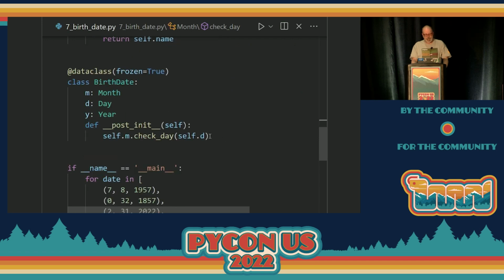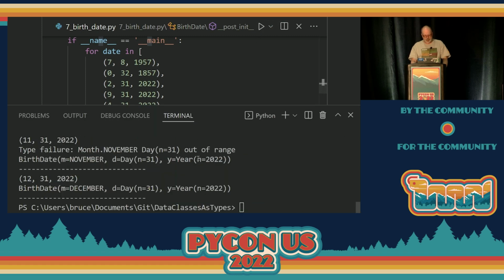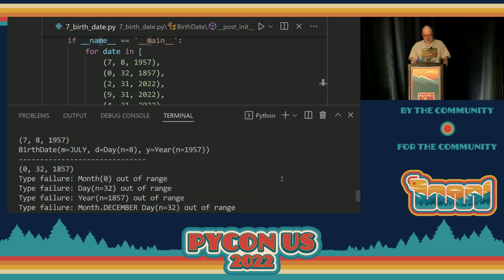And so now I can do this composition thing again, where I take the birth date, I've got the month, the day, the year, and those will do whatever checks they need to do as that is being created. And then in the post-init check, all I need to do is take the day and pass it into check day for my month. And it automatically checks to make sure that the day is within range. Okay, so that's pretty cool. And now I've got a set of these, and it'll go through and validate all of them.